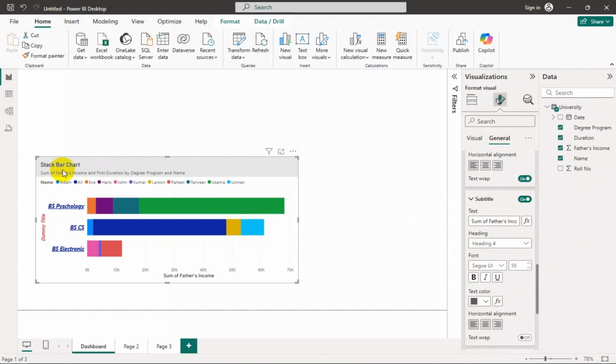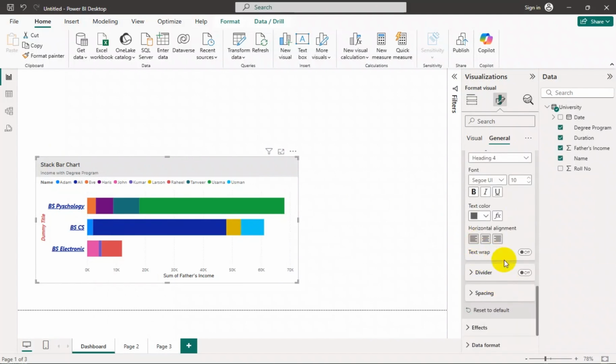So there is a subtitle. I just write here the income with degree program, right? And after that you can choose the font size and other stuff.